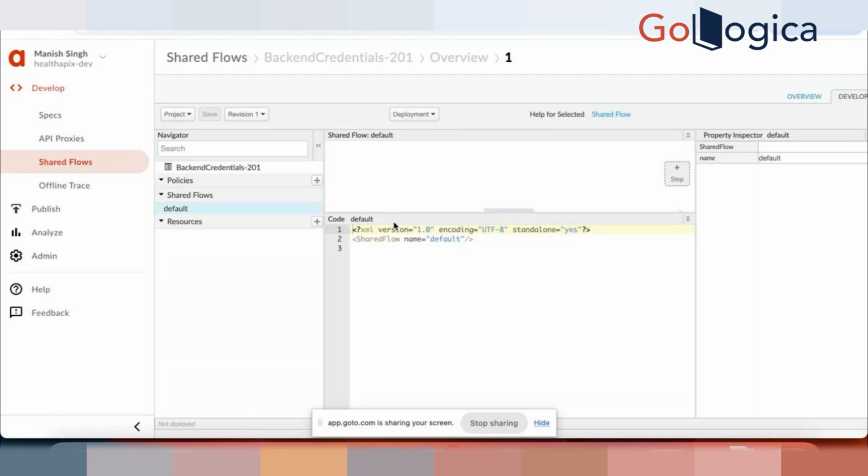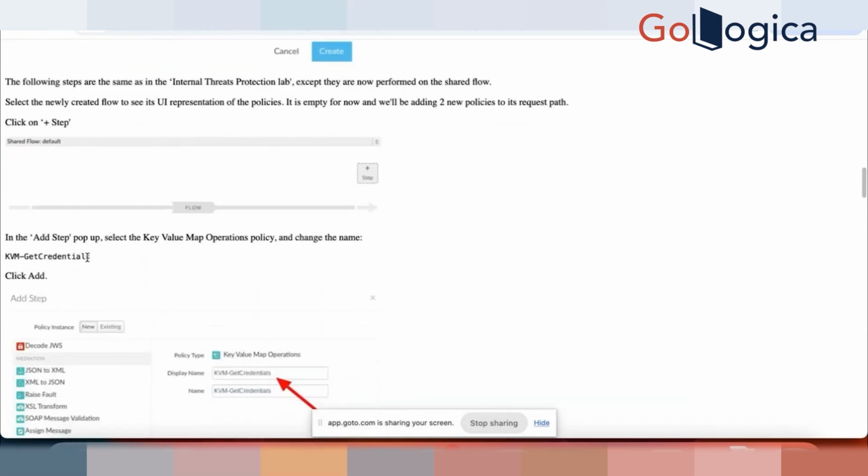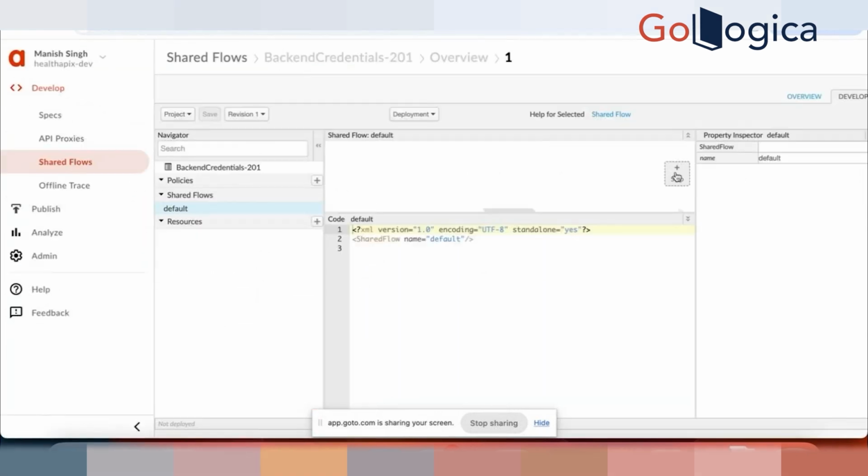In Develop, you can see there is not much of a section, because it is only a set of policies. So you just add a set of policies one after the other. So here you just add the first policy. If you remember, our first policy was read from KVM. So there was KVM-get-credentials. So this KVM, I do plus step.